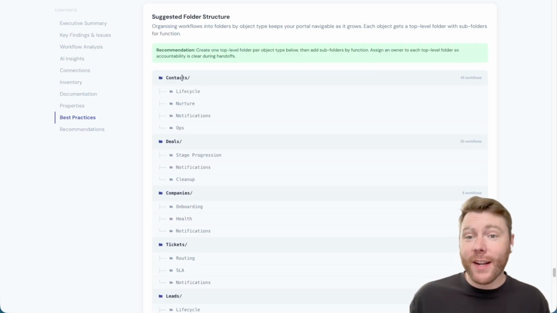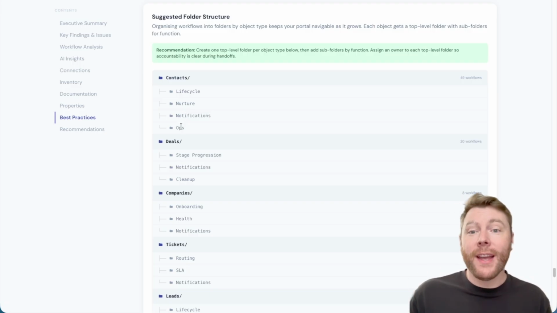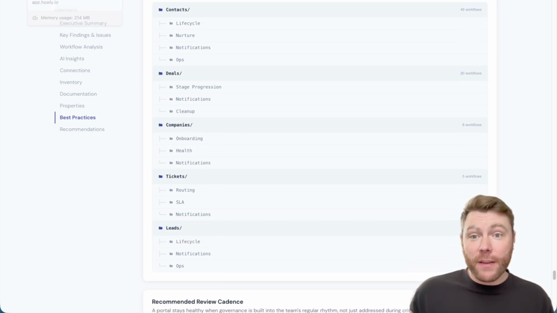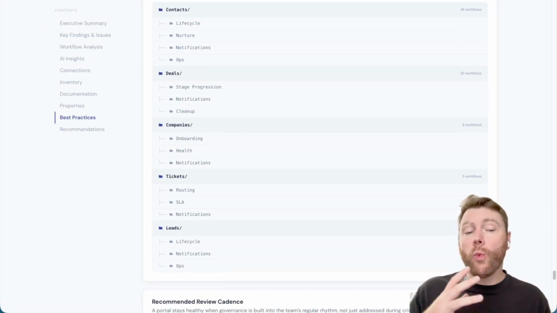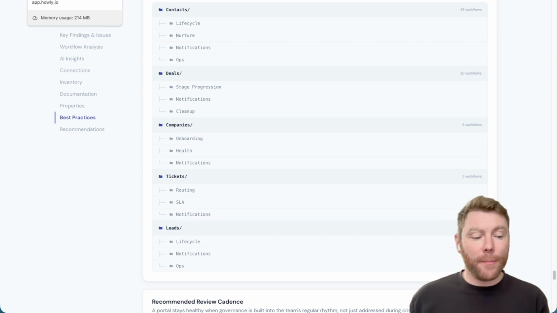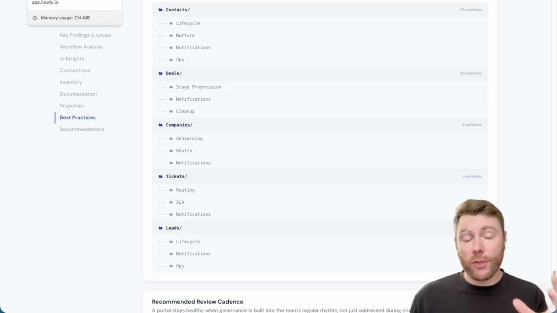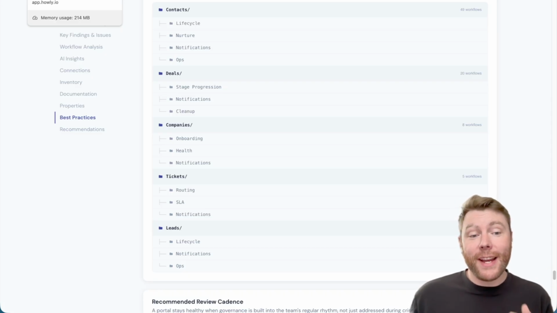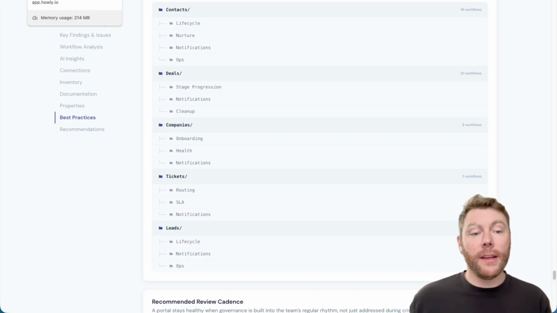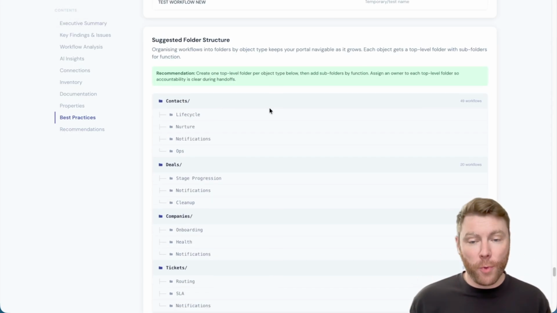So for example, under contacts, I might want to have some lifecycle folders, nurture folders, notifications, and ops. And so already there, I've created my object folders by type, but then I can also create what the individual workflows actually do and add them to the relevant folders. And so this is really important, right? As you are doing client-facing work, or perhaps the client has access to your HubSpot, the client, of course, has access to their own HubSpot portal, but they want to see the work that's being done. We are surfacing the suggested folder structure based on what the client has in their portal.